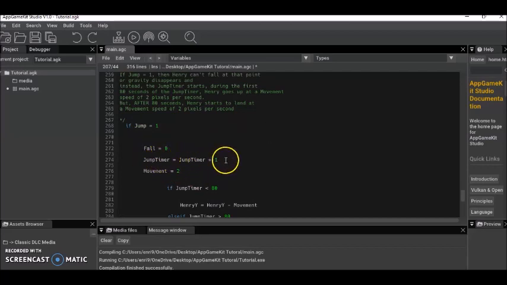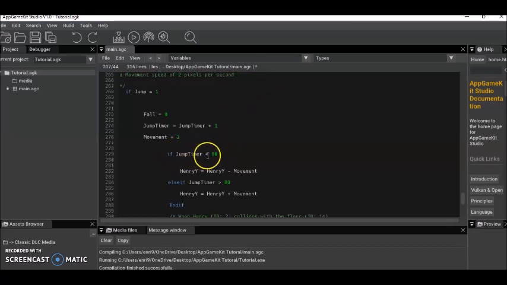And our timer goes up. So before our timer reaches 80 seconds, Henry will continue to go up. Remember, Y minus means to go up in computer programming. And Henry will be going up at 2 pixels per second. Instead of movement, we could have written 2 here. But instead of 2, we put this movement variable here. So Henry will be going up at 2 pixels per second.